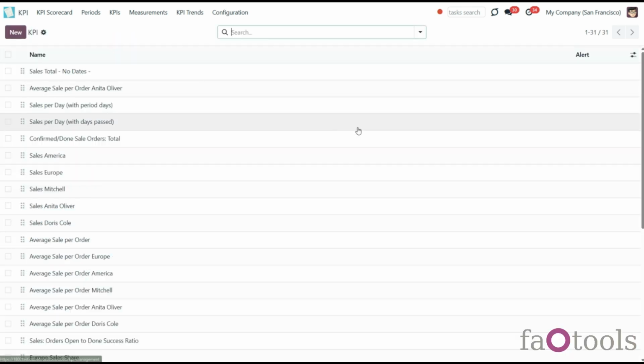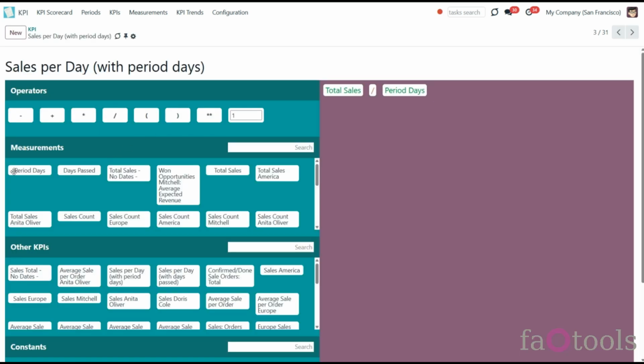There are also two default variables that you can use for creating formulas within the time frame. You can find them right in the formula wizard. Those are period days, the number of days in the period. KPIs with this variable calculate the result based on the number of days in the current period. And days passed, the number of past days in the period. KPIs with this variable calculate the result based on the number of days passed in the current period.